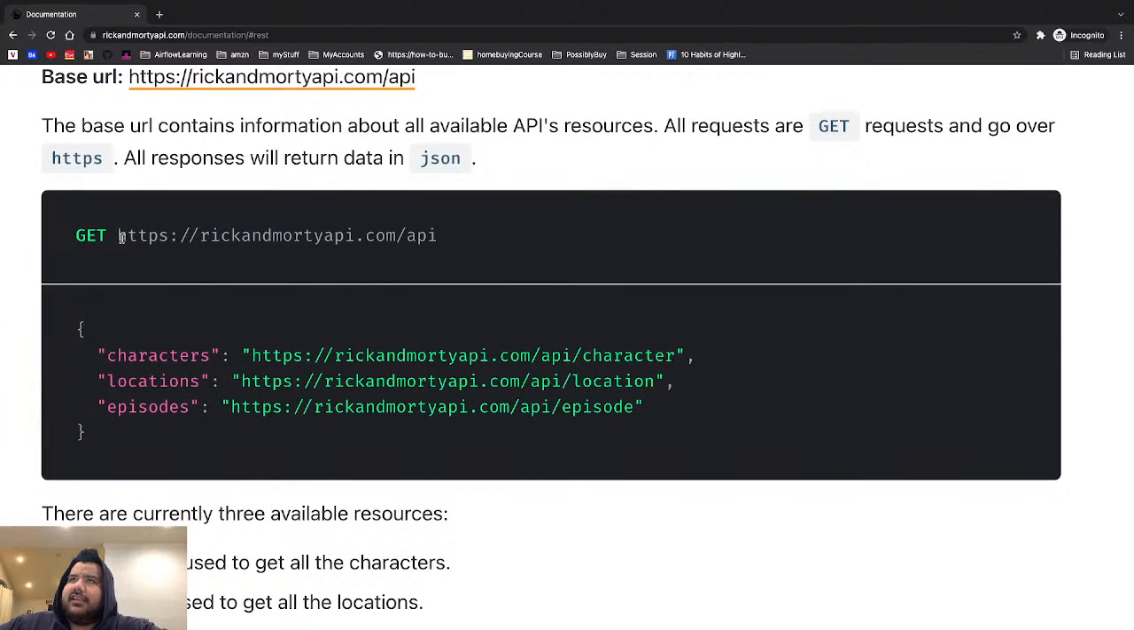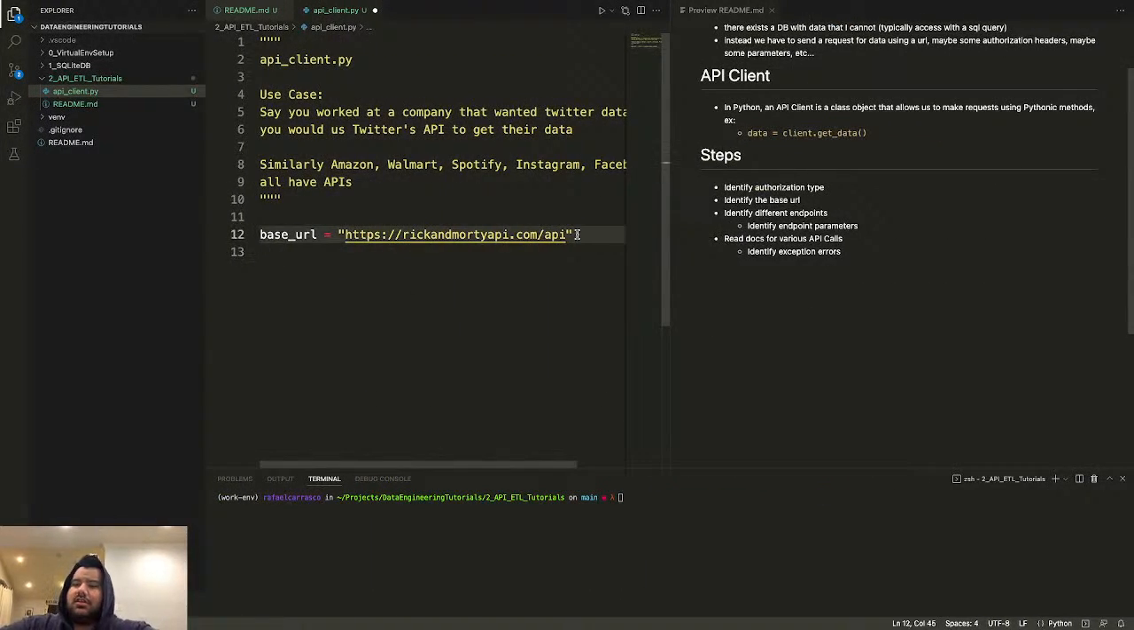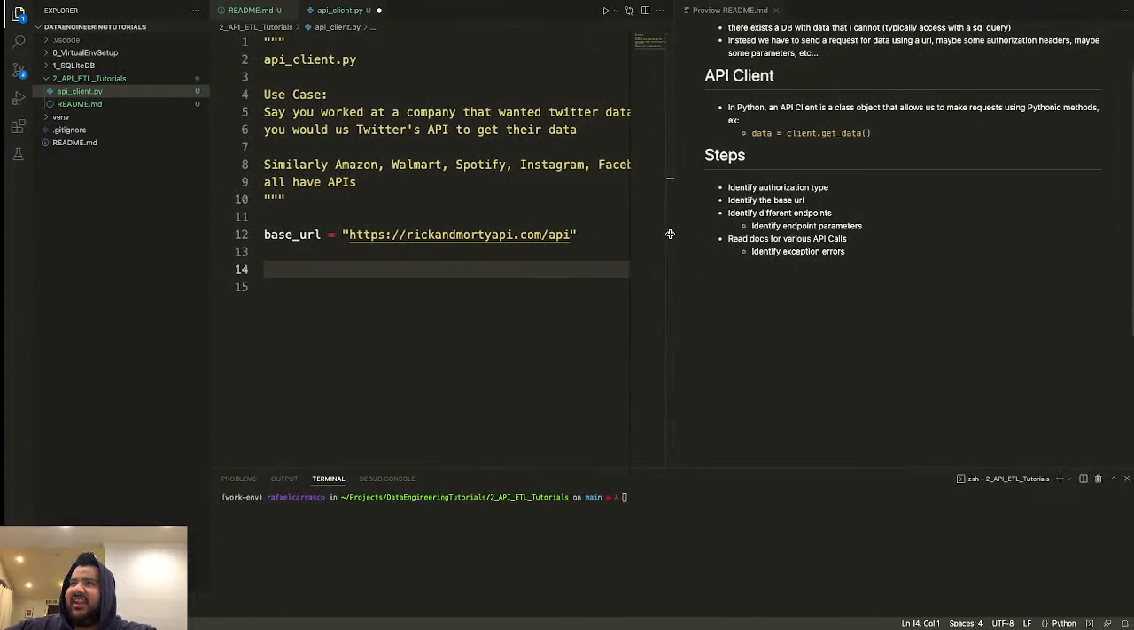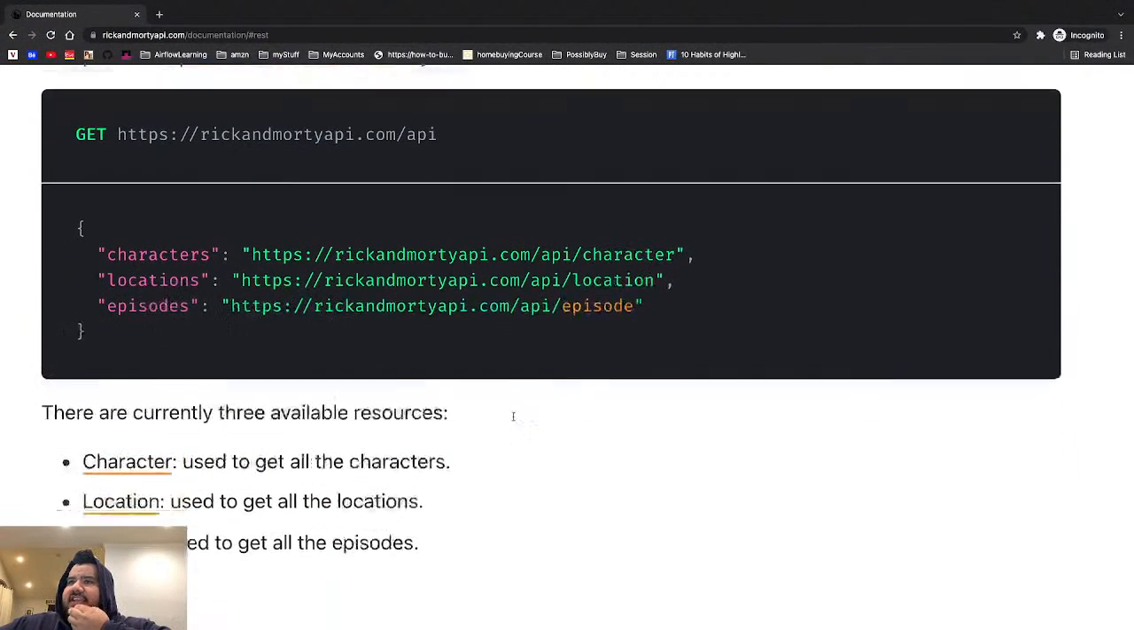And then they just said, here's an example. You can say get requests, and then they have the 3 base endpoints. So there's a character endpoint, location endpoint, and episode endpoint. Endpoint, let's not write that down yet. But there's character, location, and episode.